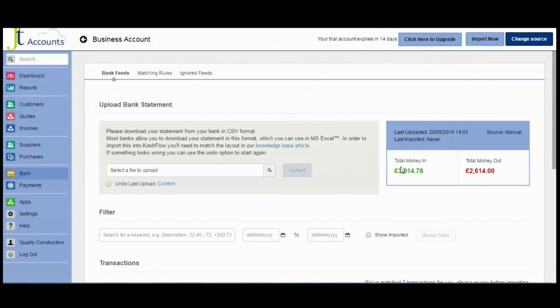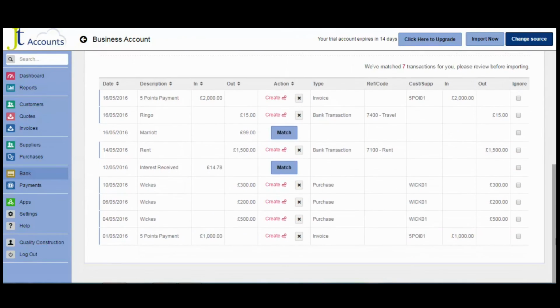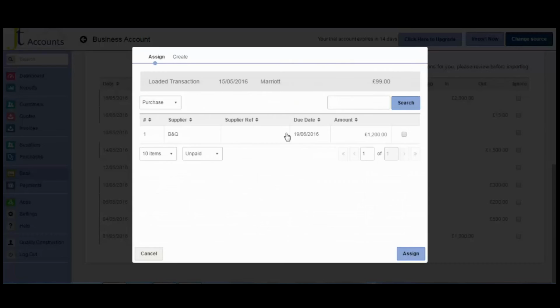Once you've done that, you will see the total money in and total money out listed at the top right. And if we scroll down, just like our bank feed, we will see that we can set up custom rules exactly the same way as we can with the bank feed. If there's any transactions that aren't matched, all I need to do is bring up the match screen, and I can see that that was money going out to Marriott.